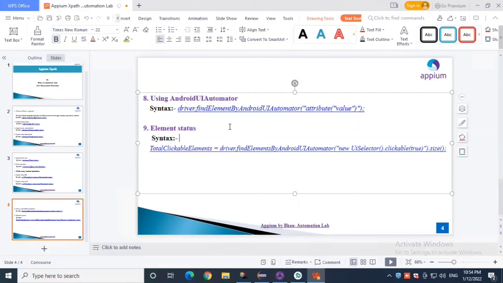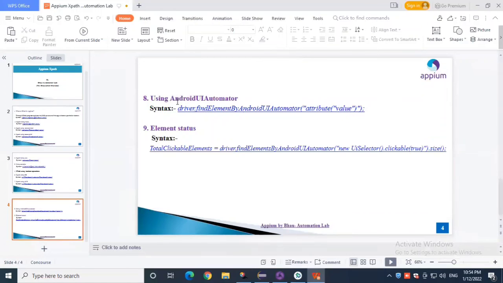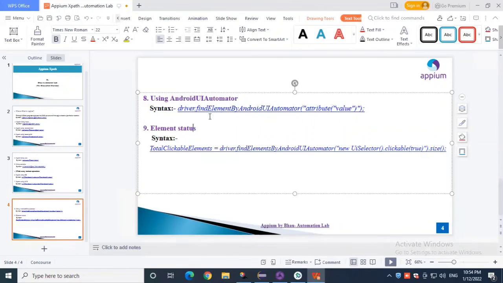This is very important because this concept is not available in Selenium. Appium comes from the Selenium family, but Android UI Automator is a concept which is available in Appium only, because it comes from Android, and we can easily find the element using this Android UI Automator also. So how do we find that element?